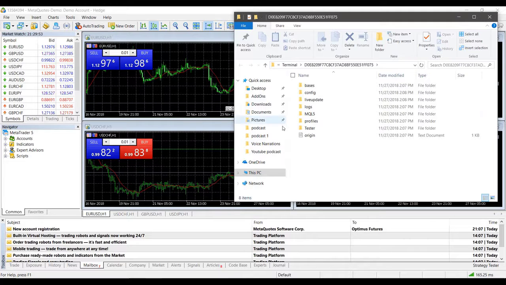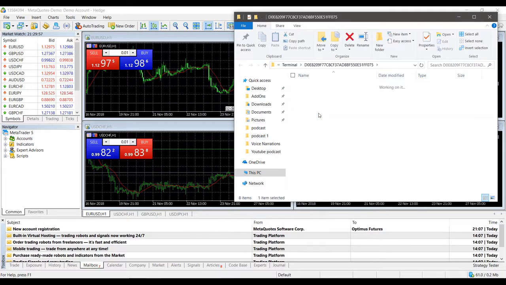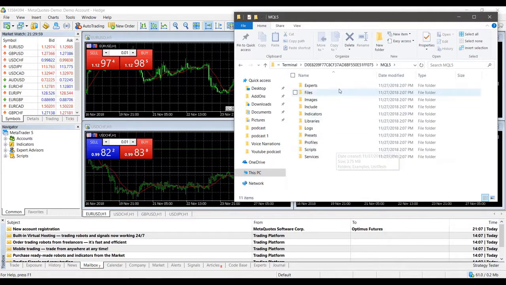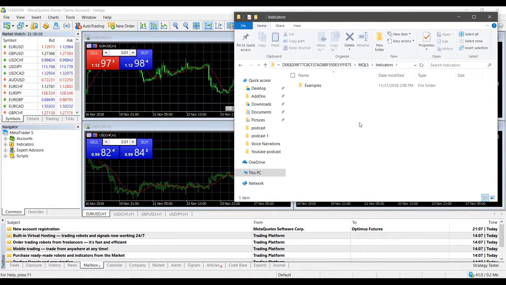So the first one is going to be under the MQL5 folder right here. Left click on this twice, and then you'll be brought to a new page within the MQL5 folder. From here, left click on indicators twice. And the only file you should see here is examples. Now there are three files that we will be dragging into this folder.